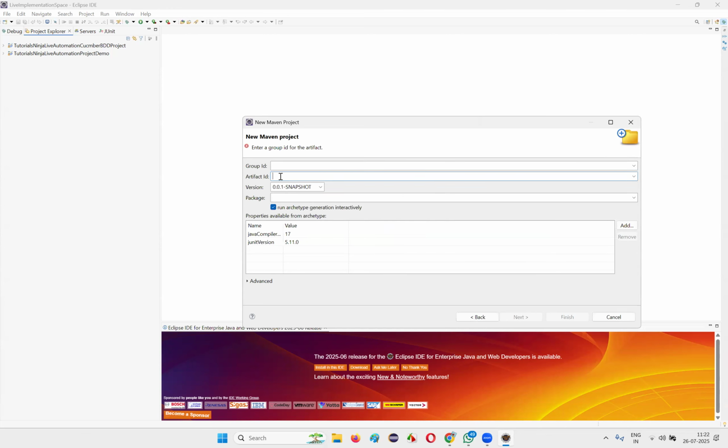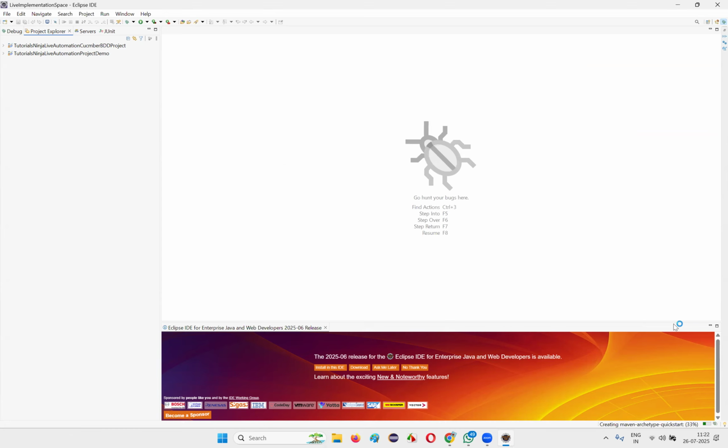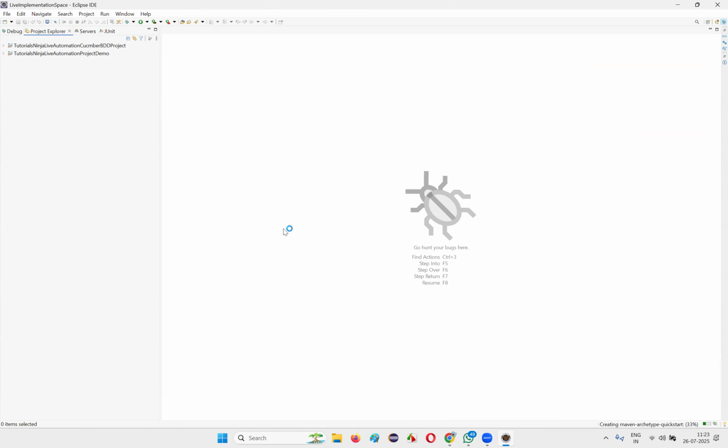And here I need to give the project name. I'll give the project name as Batch 2 live automation project. And here I'll give some shortcut, B2 or something, as the group ID. You can give any shortcode, not a problem, some unique group ID, but this is the project name. Click on finish. So you already have this knowledge, right?